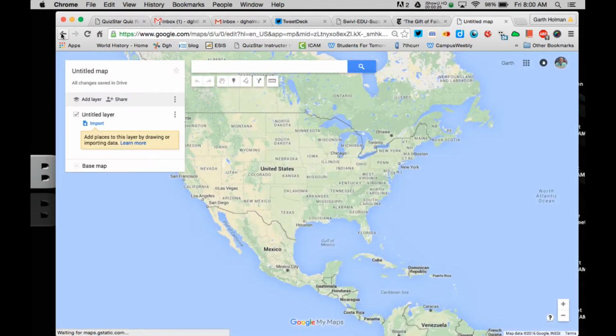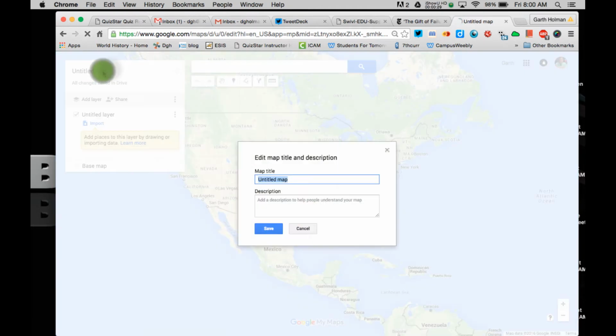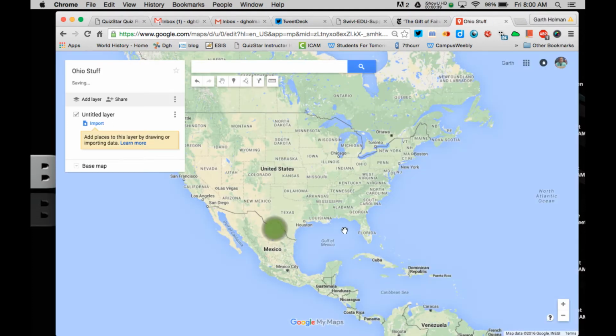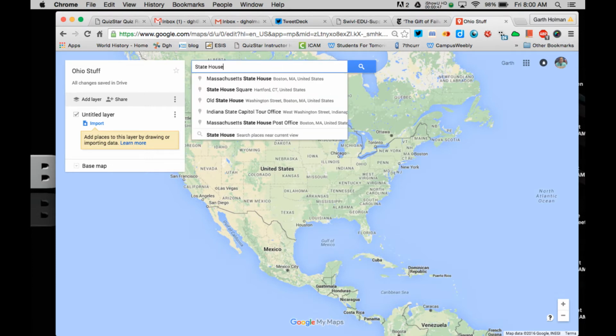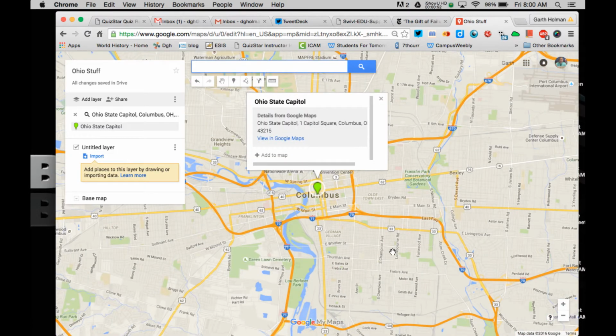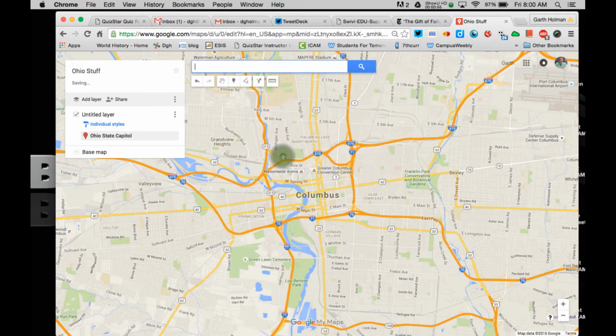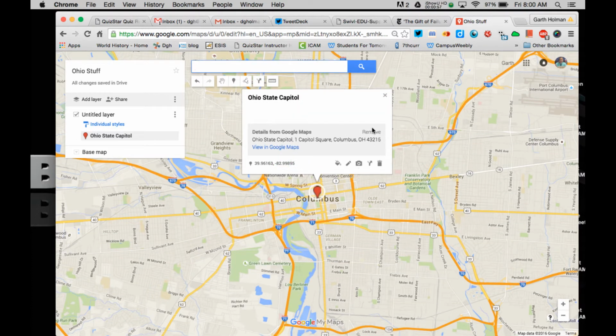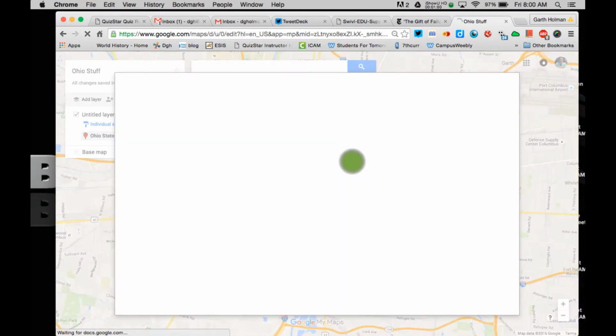When you go into the new map, we're going to build a real quick map. Let's do Ohio stuff. Now you might be doing a map for your castles in Europe, but we're going to do one. So I'm going to go to the state house, Ohio, and it will zoom in and show me that. Once I get the location I want, I can say add to my map. It turns this color. I'm going to remove there, add, and I'm going to add a picture.